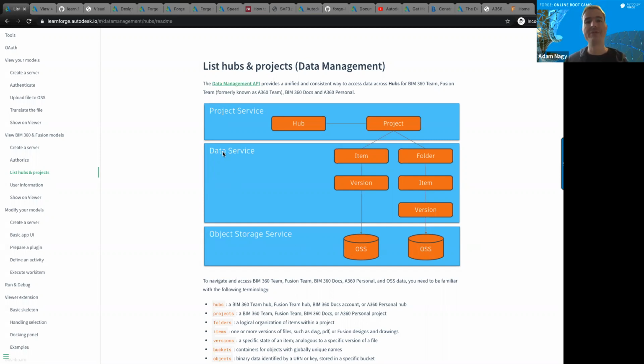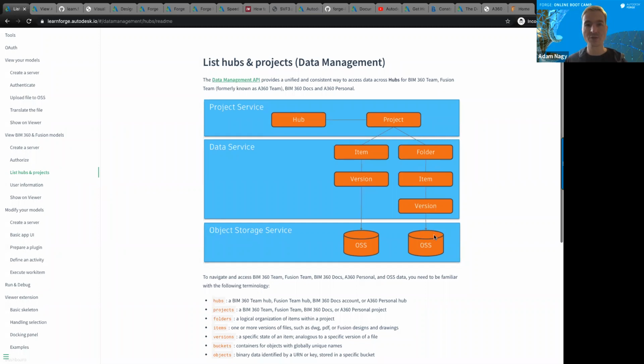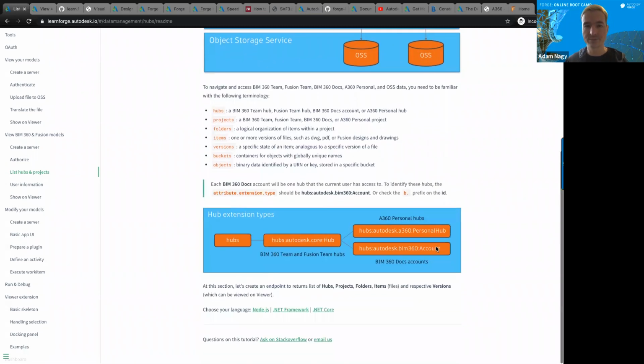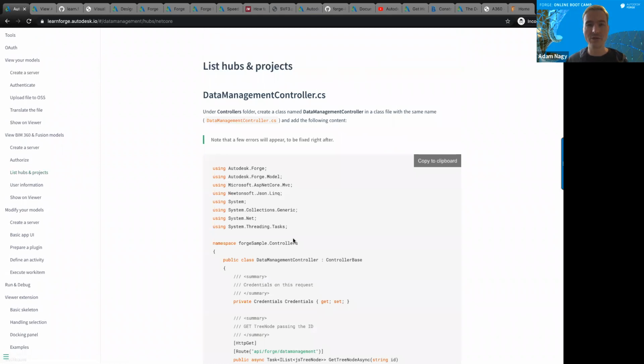On top of that, we have the data service, which enables you to structure your data into items, folders, and versions. And on top of that, we also have the project service, which will provide the hubs and projects. So this is all available through the data management API, and that's what we are going to use. We can just click on the .NET Core link here to see what we need to implement. As you can see, we just need to add a couple more controllers. The first one will be the data management controller.